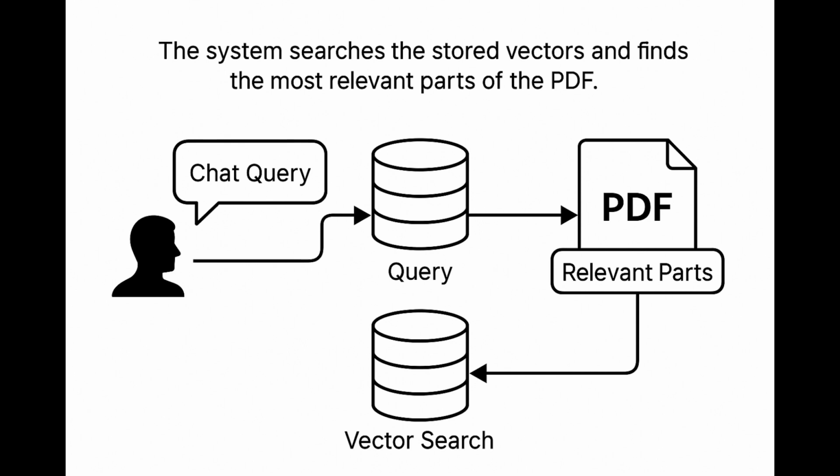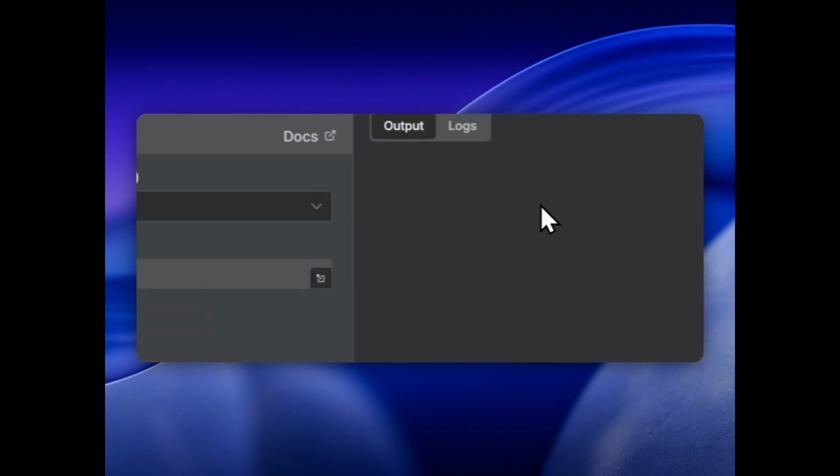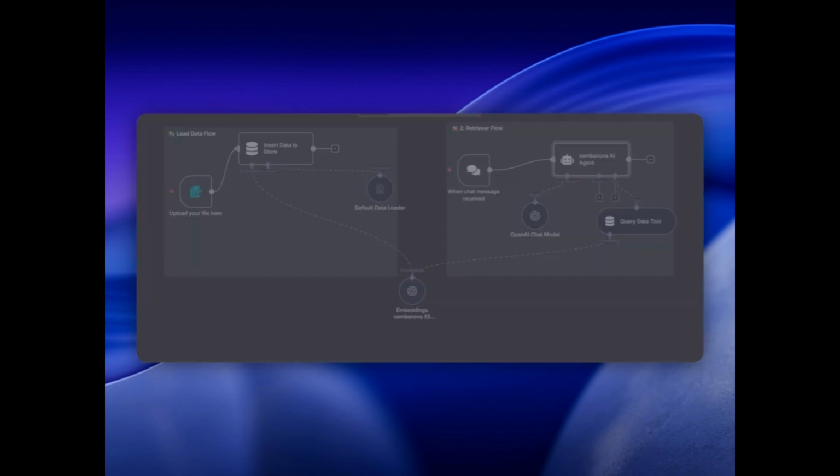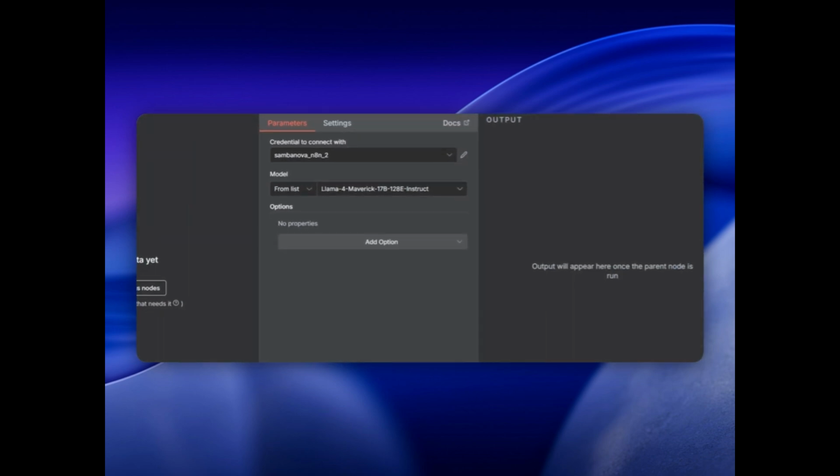The system searches the stored vectors and finds the most relevant parts of the PDF. The results are combined with the user's question and sent to the SambaNova Llama-4 Maverick model. Finally, the model generates a clear, accurate answer enriched with the knowledge from the PDF.